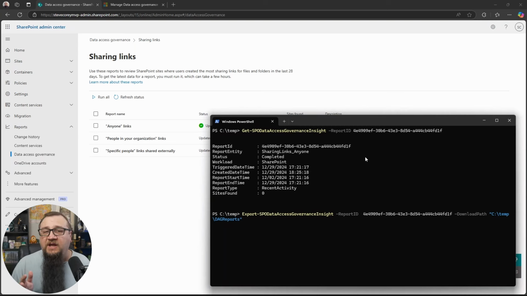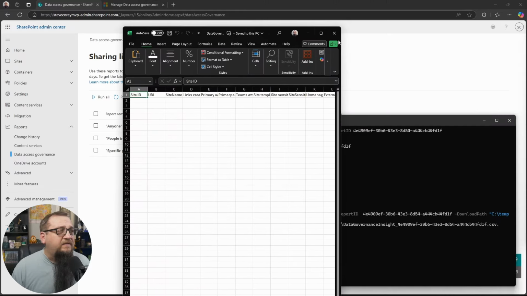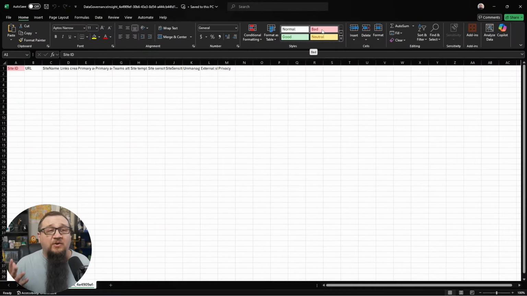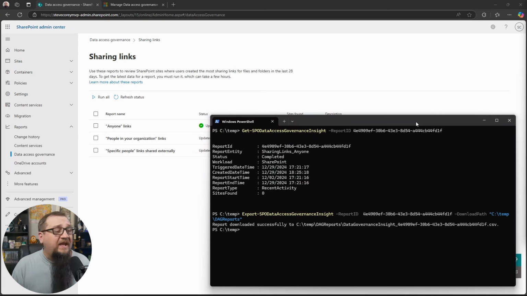You don't have to specify the file name. And actually, you don't even have to have the folders already created, because in my case, I didn't have the DAG reports folder created, and this will create that and then drop the file in there. So we can export this file. We have a CSV file, and there's really nothing in here because I don't have any sharing links, at least not the anyone sharing links. So this report is blank, but what you'd be able to do is see all of those sharing links files in there. And in this case, I used the recent activity option for the report type instead of the snapshot. So this is just within the last certain amount of time.